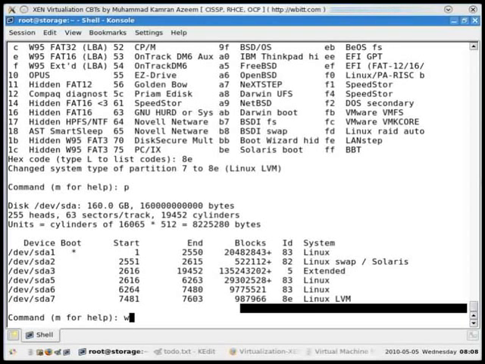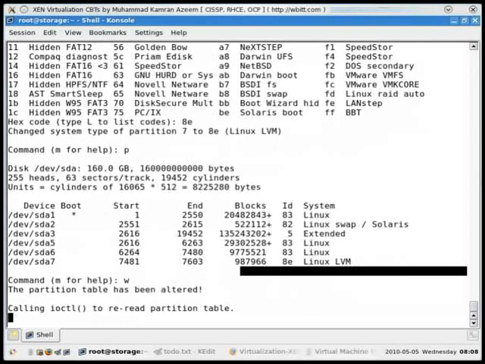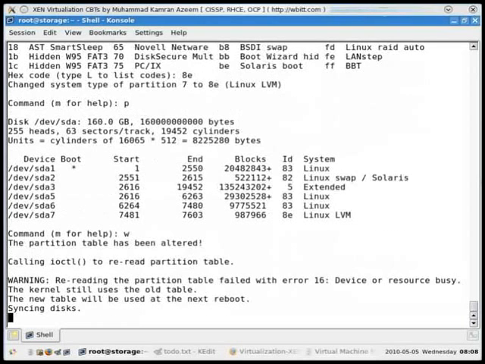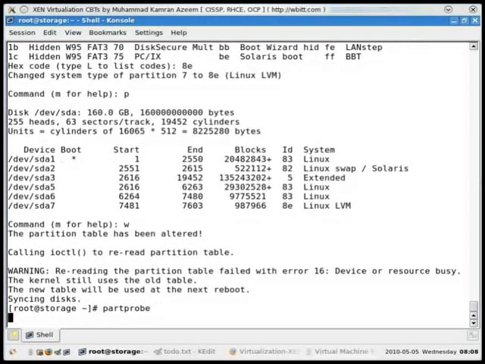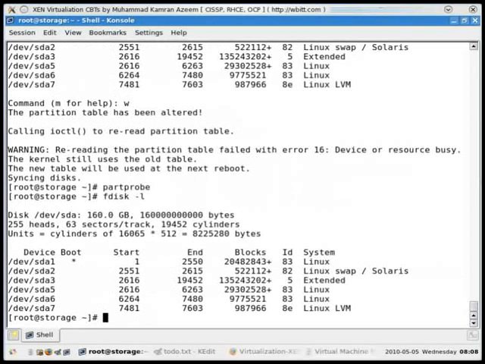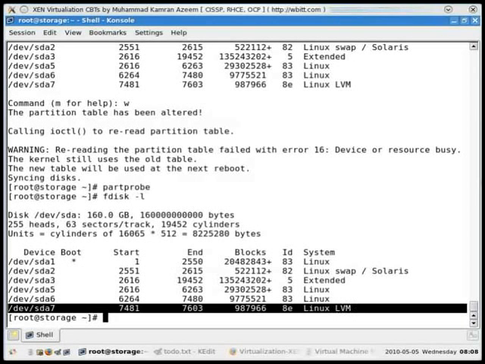So write this. Then partprobe will reload the partition table in memory, and fdisk -l will show you that you've got this new partition, at least 1 GB in size.